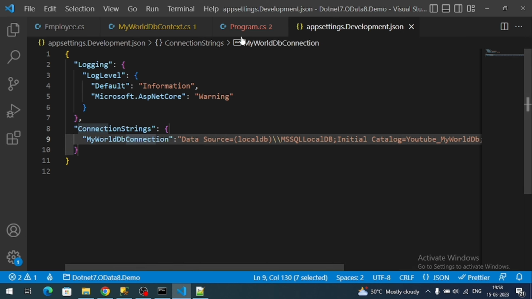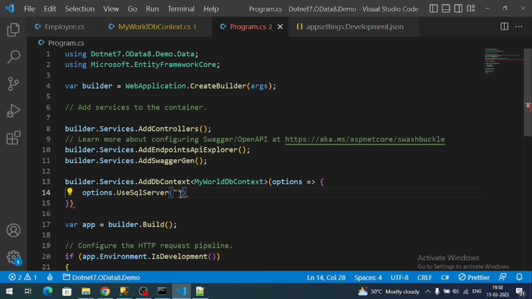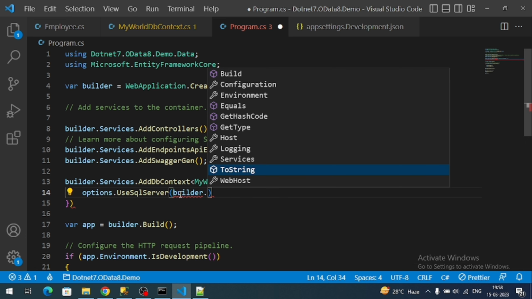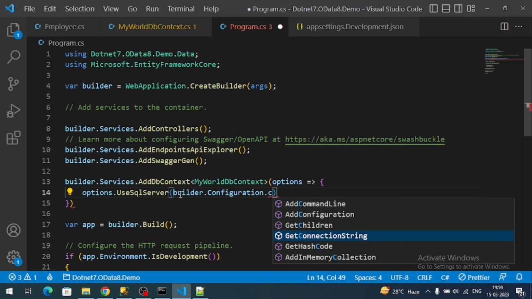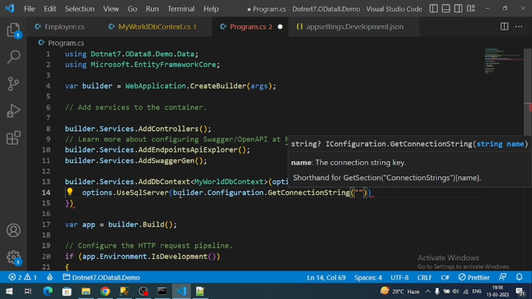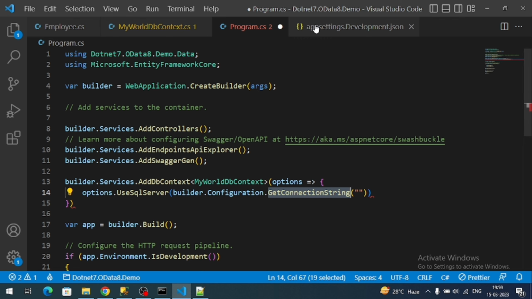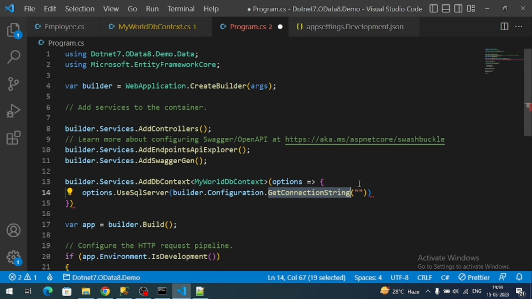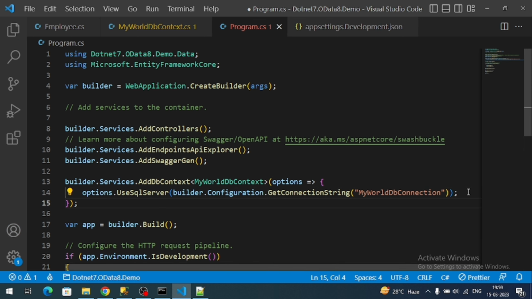Okay, go to program.cs file. Here we need to access our connection string from the appsettings.development.json file. I can use builder.Configuration.GetConnectionString. So to this GetConnectionString method, we should pass the root property, this one, MyOldDBConnection. Copy that and paste it here. Okay, we are done with database context.